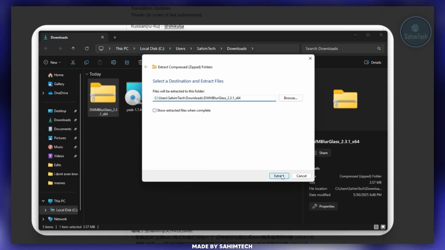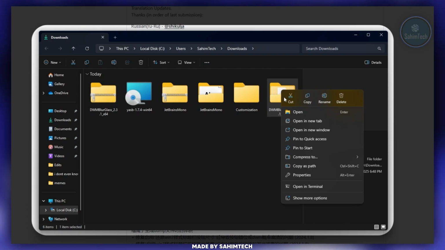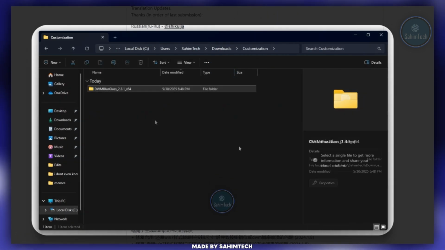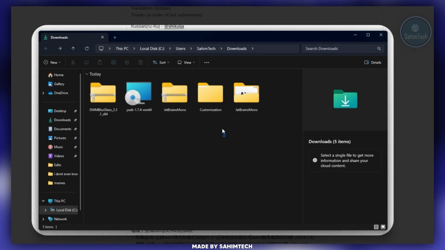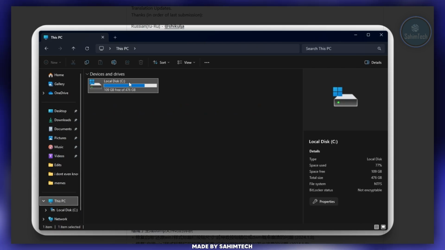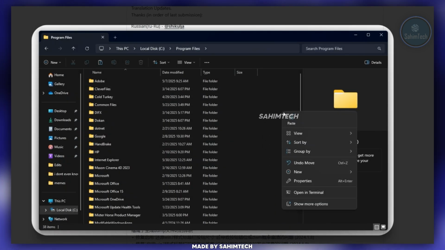Uncheck this option and hit Extract, and then the extracted folder, right click on it and then click on Cut. Open up the customization folder and paste it over here. Once you're done with that, go back and then select the customization folder, right click and click on Cut, and then click on This PC, Local Disk, and then Program Files, and over here right click and click on Paste.